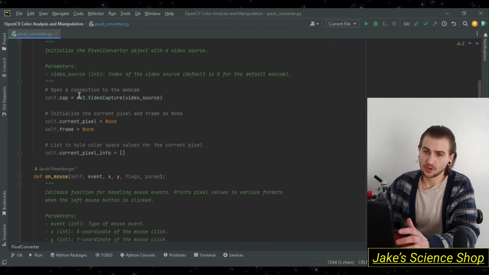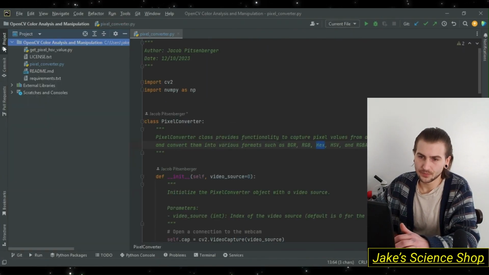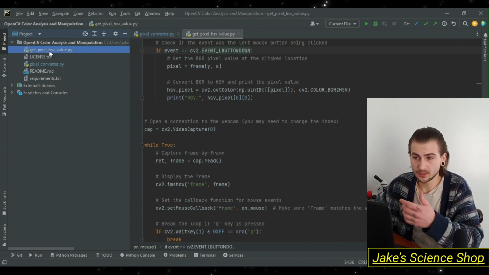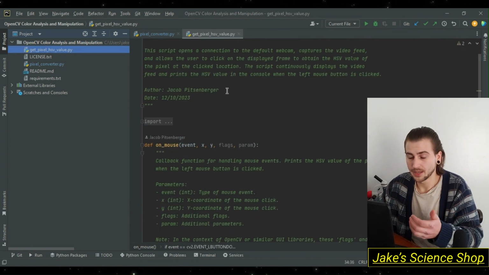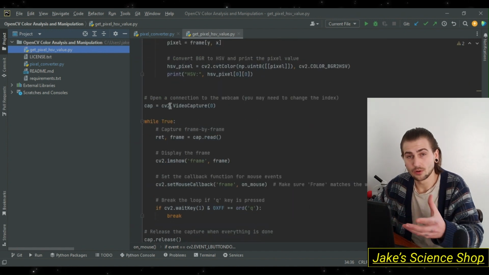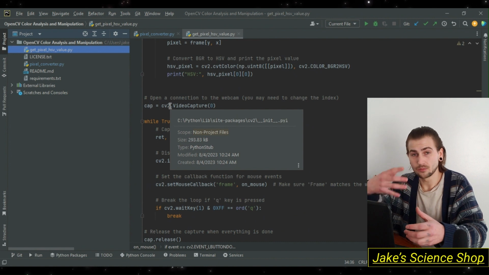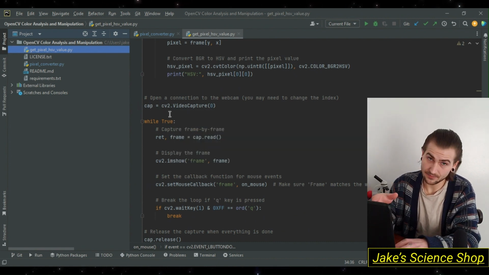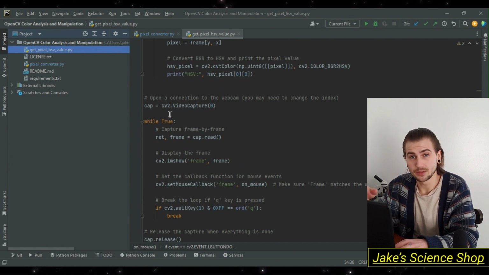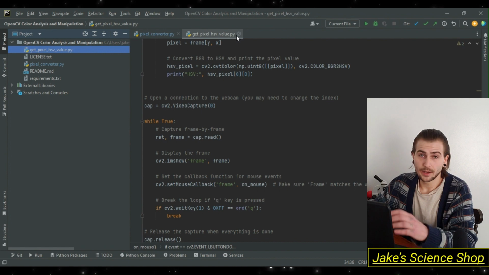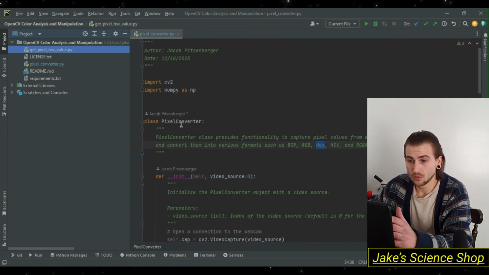So here we are in PyCharm. You can see the project structure up here, same as before. We have our get pixel HSV value, which contains an on mouse function, and then just a little script for opening a video capture and retrieving frames from our webcam, displaying them. And in this video stream, we call that function to get our pixel values if we click on a pixel.